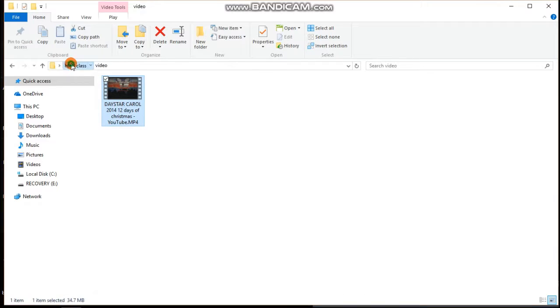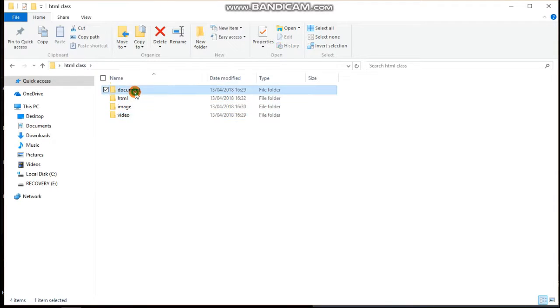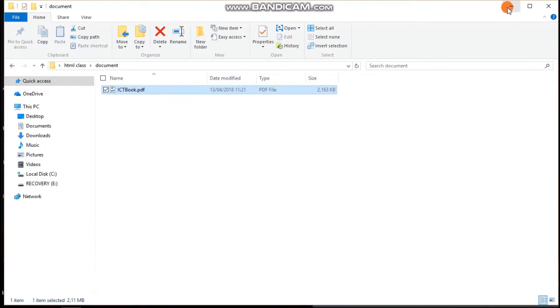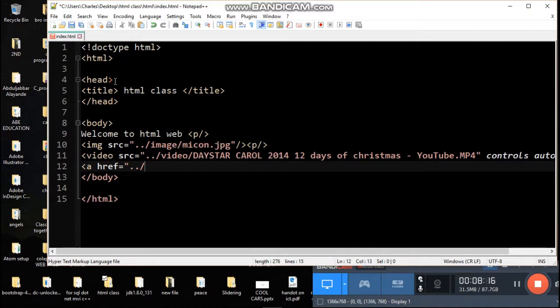go back to the folder, then go to my documents, make sure to select the document, right click, go to the properties. The properties is coming up. Now you copy the whole of this like this, copy it, say okay, minimize again. Now I'm going to come back to this page, then I'll paste this, close my angular bracket, then close my double quotation mark, close my angular bracket, then put what?